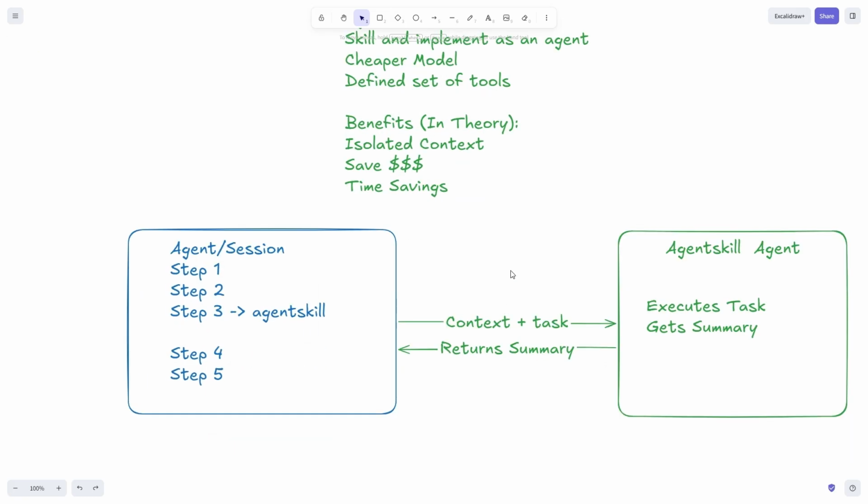So what my team has as a good example of this is we have a pipeline RCA agent.